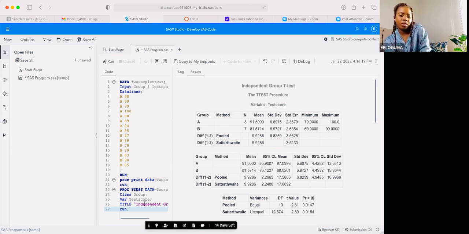Like I said, if you title it independent group T-test, it comes out independent group T-test because of the title. Then the T-test procedure, we're looking at our variables. So our group, we have group A and group B. Now the data is cleaned. So for group A, we have 8 persons, then for group B, we have 7 persons, which total our numbers 15 observations. So this is our mean and standard deviation, our standard error, minimum and maximum.